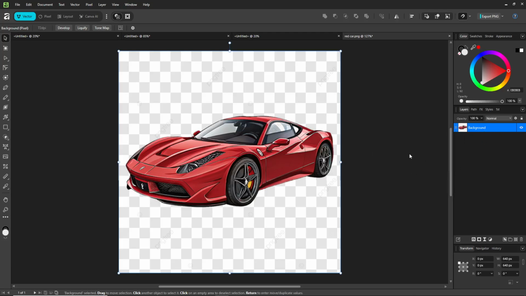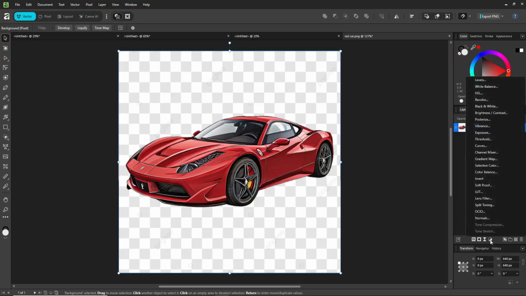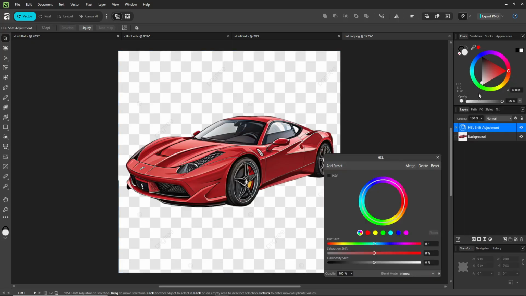Now direct your attention to the right panel, particularly the Layers section. This is where you'll access the color adjustment tools that will transform your PNG. In the Layers section, look for the Adjustments button and click on it. From the drop-down menu that appears, select HSL. HSL stands for Hue, Saturation, and Luminosity, which are the three main components that control color appearance in digital design.